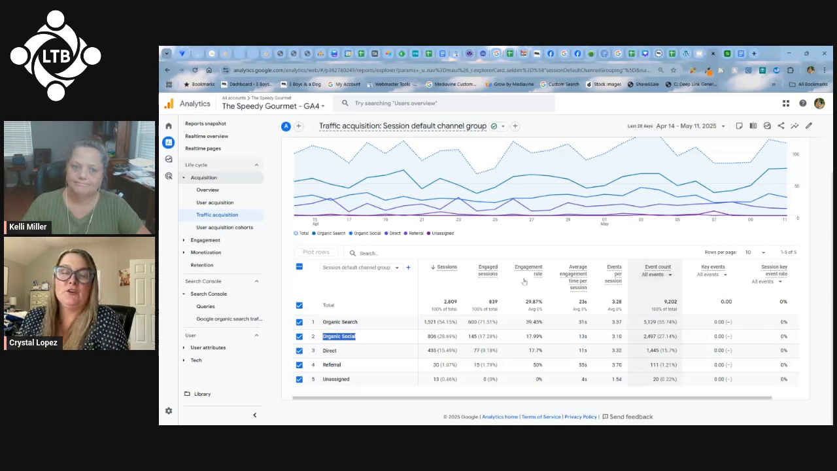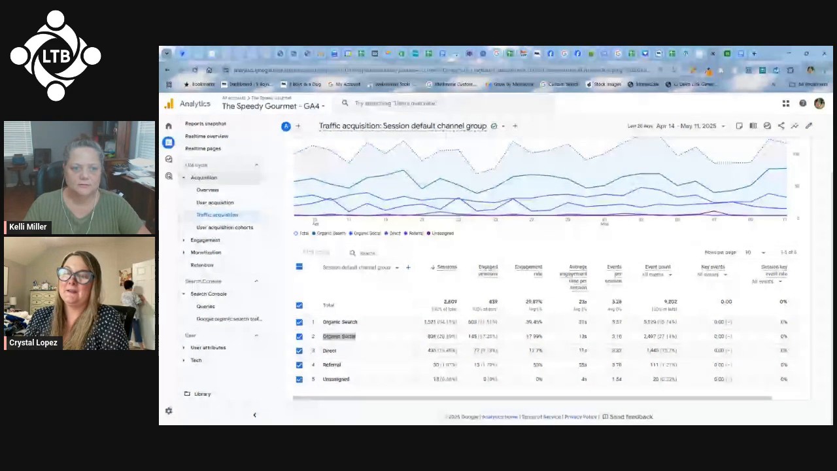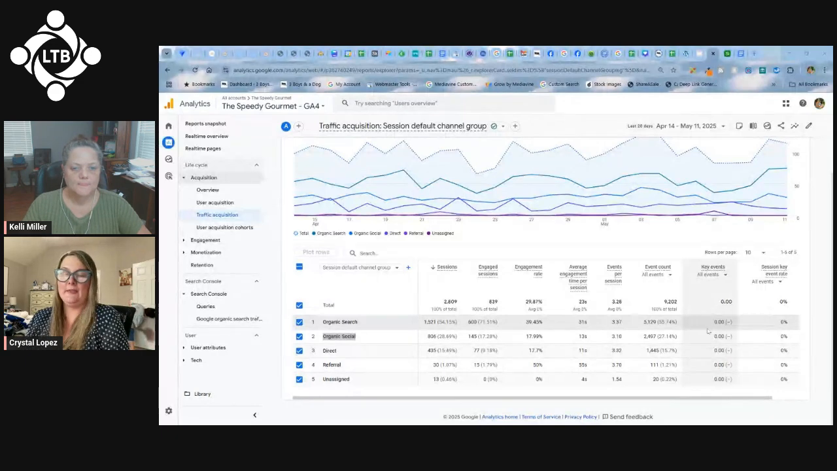All right, so here's how you're going to do this. Number 1, you're going to navigate to Reports, then to Acquisition. This is not right. Oh, it's not? It didn't pull the right thing?